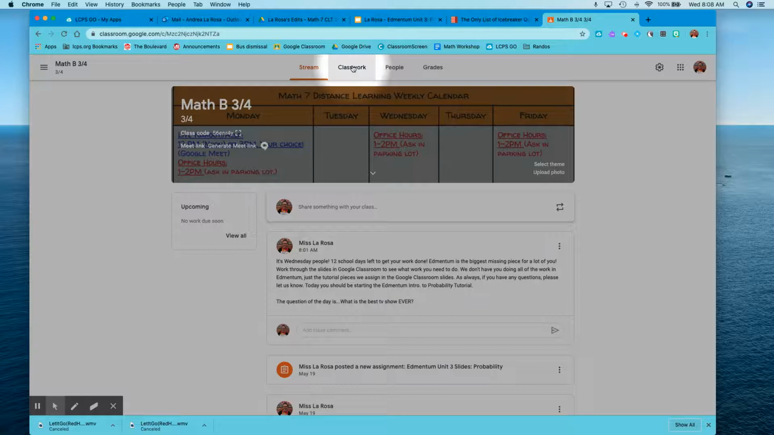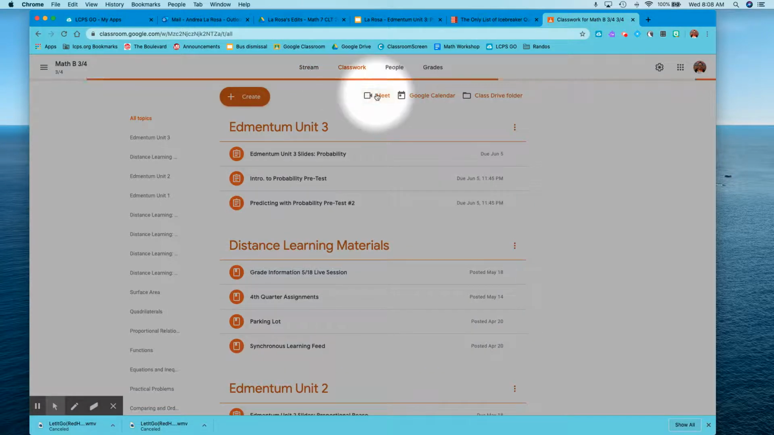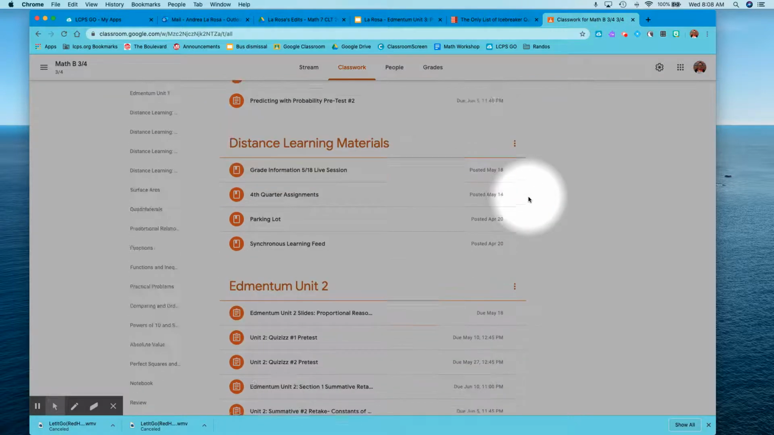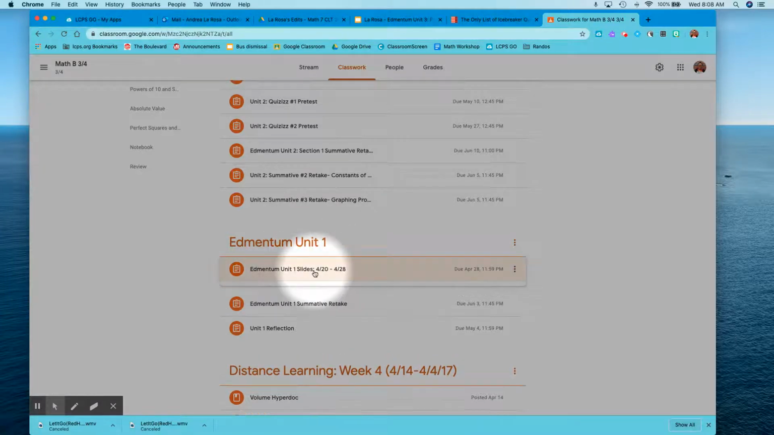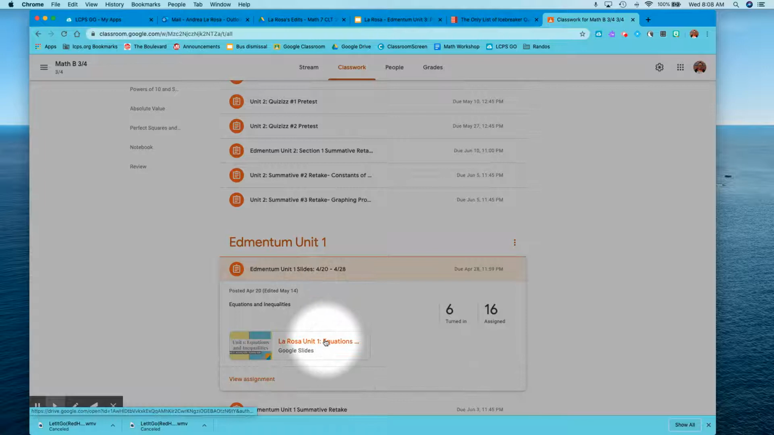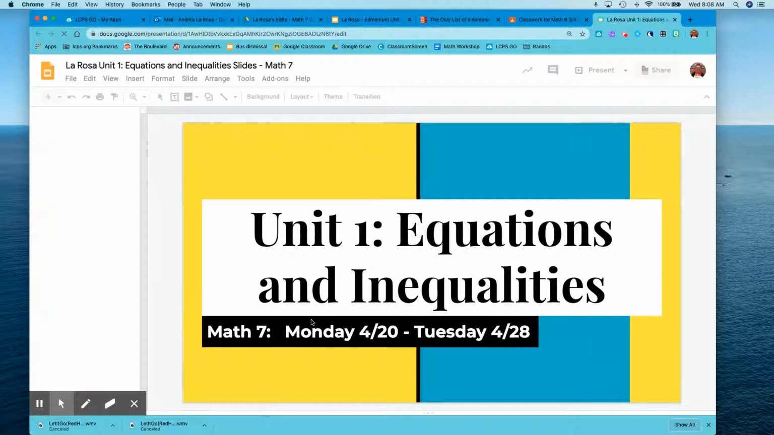You're going to need to go to classwork. And then there's 3 units in Edmentum that we've done. So if you scroll down, here we have Edmentum Unit 1. You're going to click on the slides. When you open the slides, it's going to tell you the work that you need to do for each of those sections.